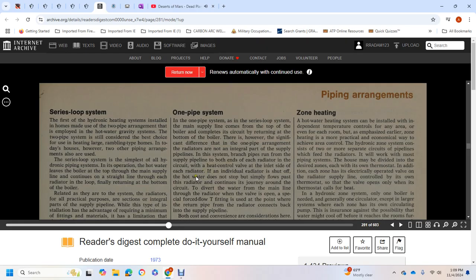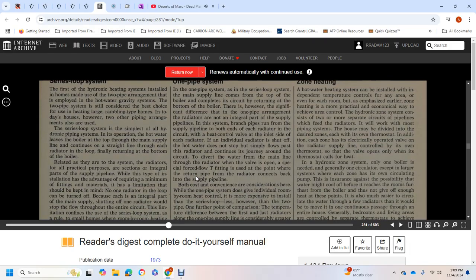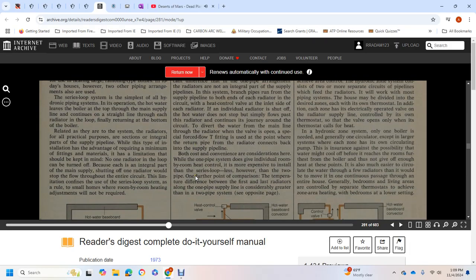A T-fitting diverts the water from the main line into the radiator if the valve is open, at the point where the return pipe of the radiator connects back into the supply line. Both costs are convenient, while the one-pipe system does give individual room-by-room heat control, with a more expensive installation than the series loop.